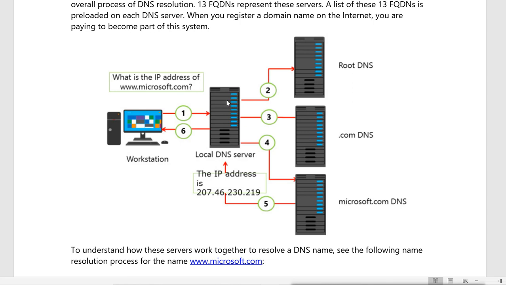If it is a com domain, it will go to the com server. If it is .net, it will go to the .net server. If it is gov for governments, it will go to gov. If it is edu for education, it will go to that DNS server. Now this time it is com, so it will go to the com server.